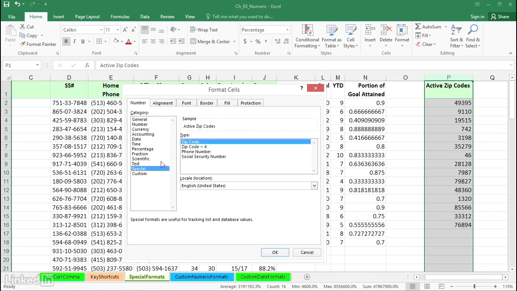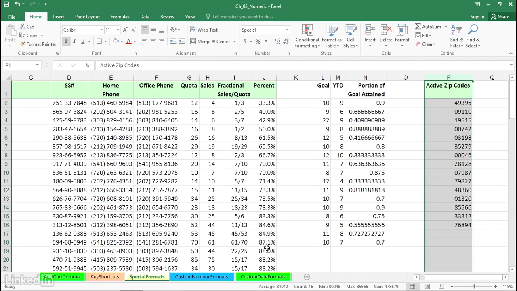Special category, zip code. In some cases, if you're using zip code +4, that's built in as well. It'll put in the dash for you. But here it's zip code. Click OK. Watch those leading zeros appear. For example, in the second entry, that will be 09110. And we see the others as well, too.